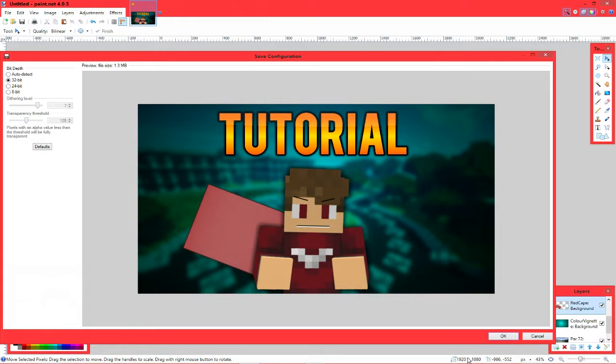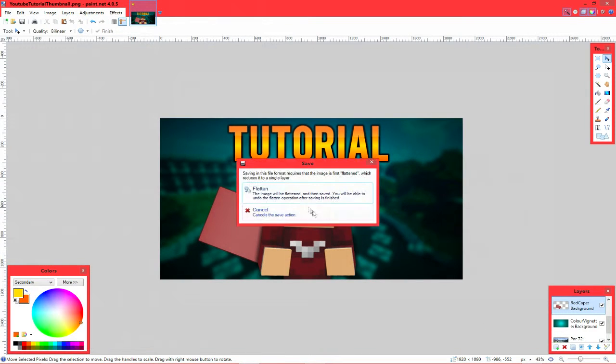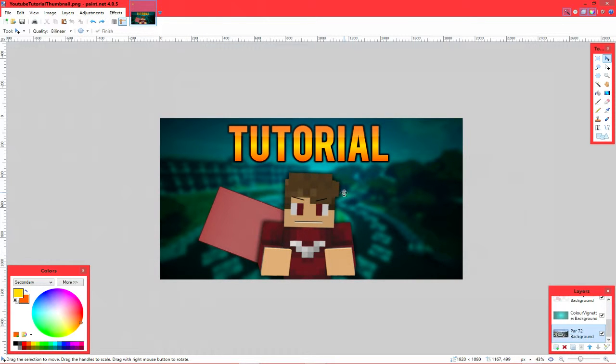If you want to see what the size is without going out of this, just look down there, 1920 by 1080, that's how I want it, and then click OK, and then it would come up with this. Just click flatten or cancel, and that would save it. Once you've done flatten, the image would be flattened and then saved. You'll be able to undo the flatten operation after saving is finished, so you can do Control Z. That'll basically merge all the layers together. If you've already merged them together, then I don't think it will come up with that.